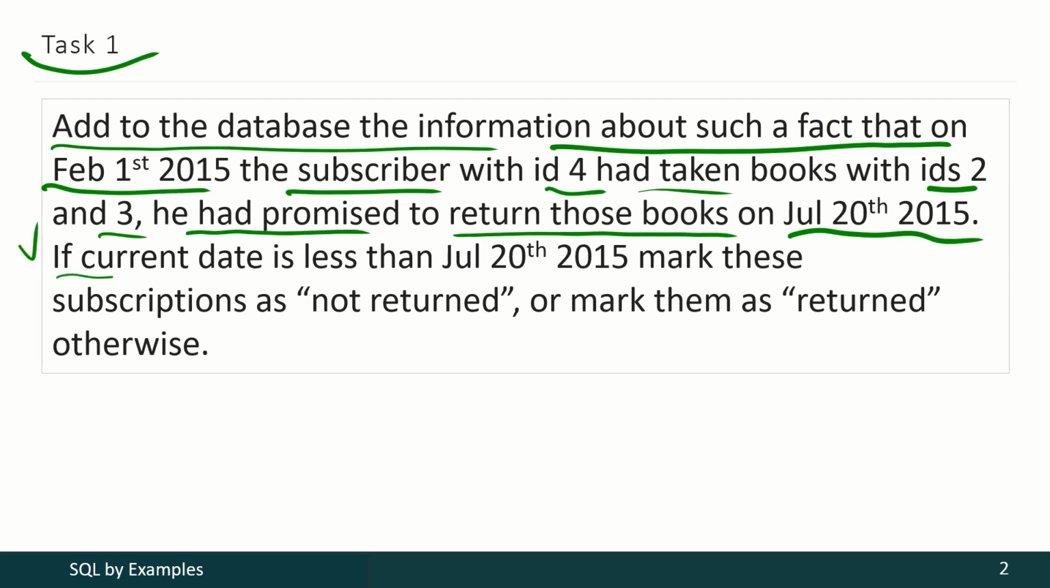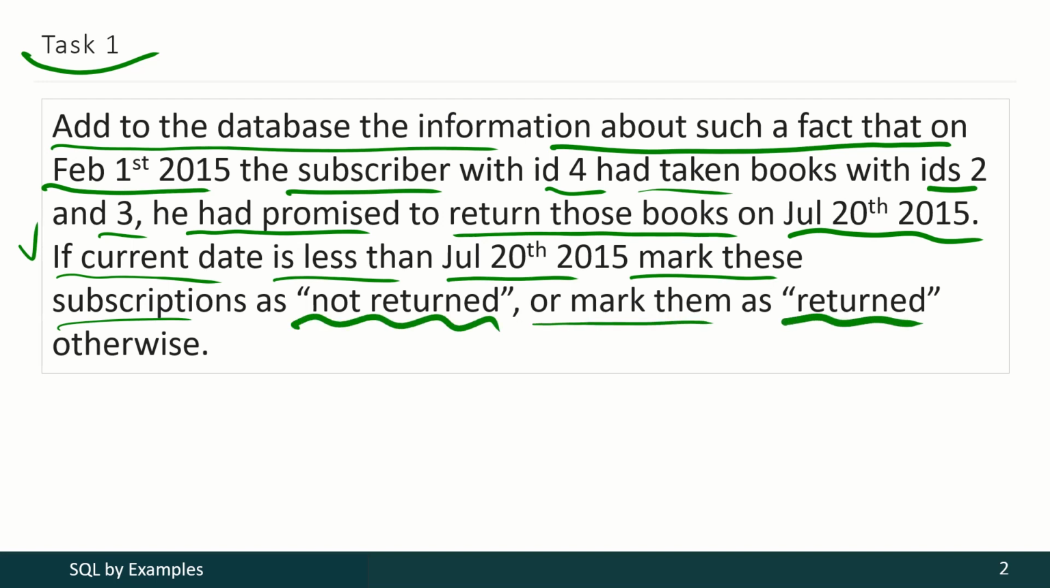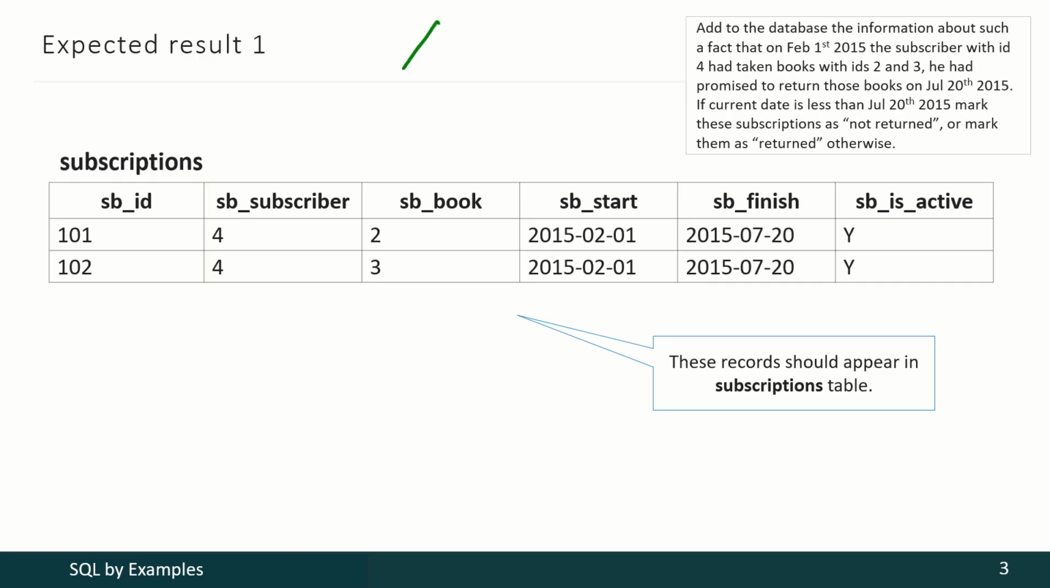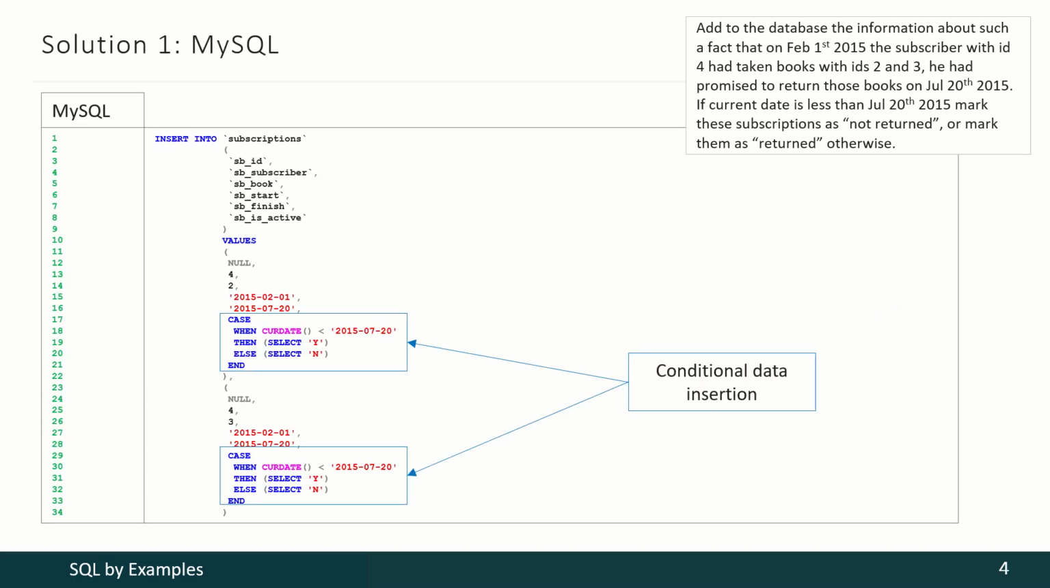But if the current date is less than that date, we have to mark these subscriptions as not returned, or we have marked them as returned otherwise. After the operation completion, these two records should appear in the subscriptions table. And of course, the value of this field depends on the date you are executing your SQL query. The main idea of this task is to show that even with the insert operator we may use conditions.